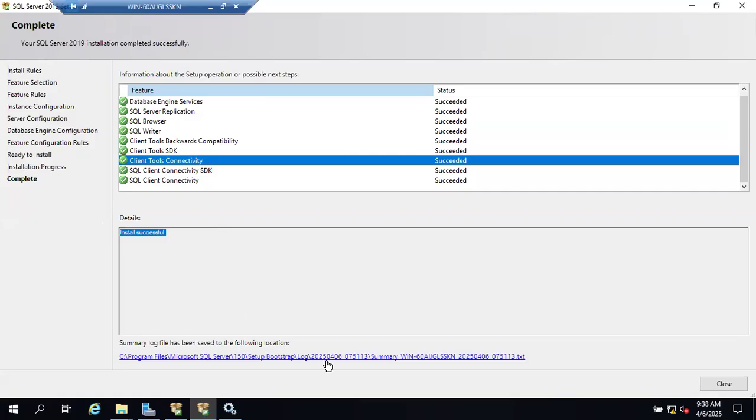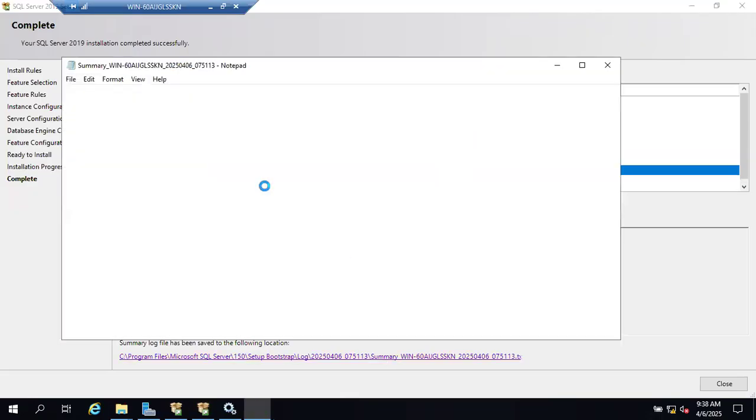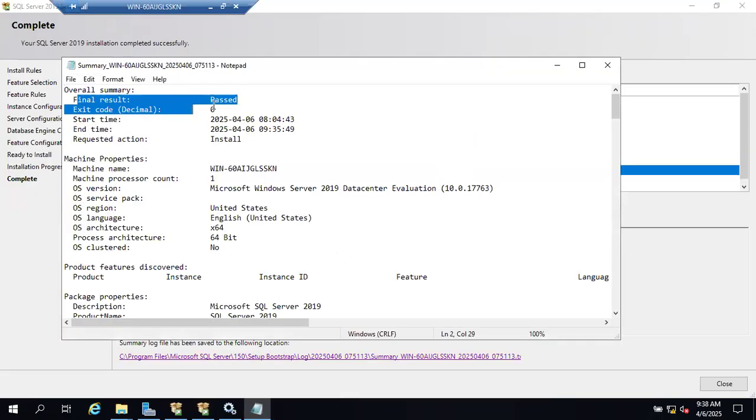And I'll explain about this summary.txt file in the next class. In the interviews, they will sometimes ask you if installation is failed, where to check, how to check, where to see the errors. For that, the answer is the summary.txt file. If you open this, it will tell you whether it is successful or failed. Final result: passed. Passed means successful. Exit code 0 means without errors. If you see any number here, that means it failed.